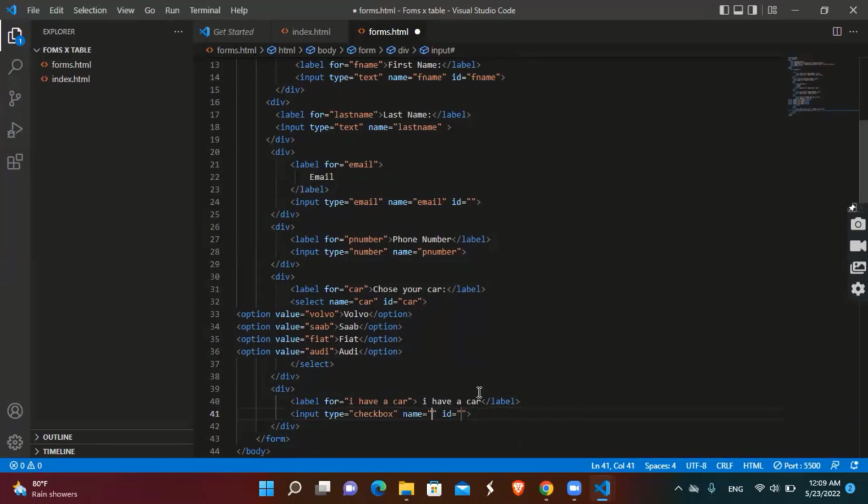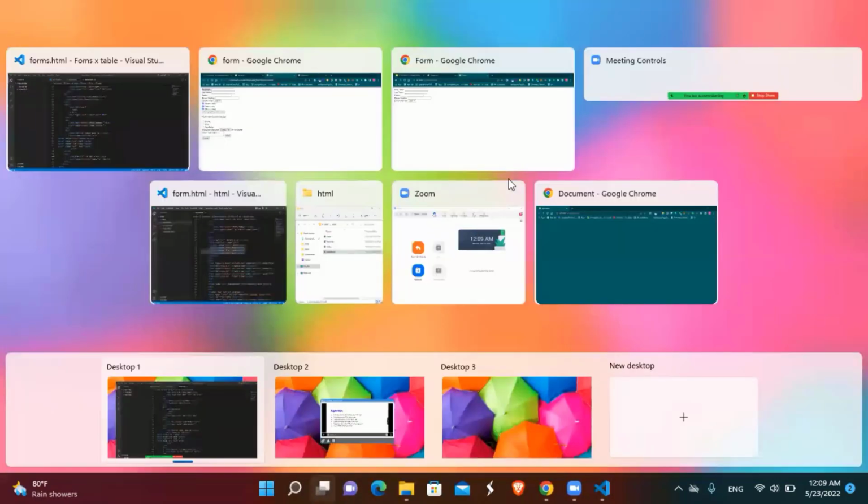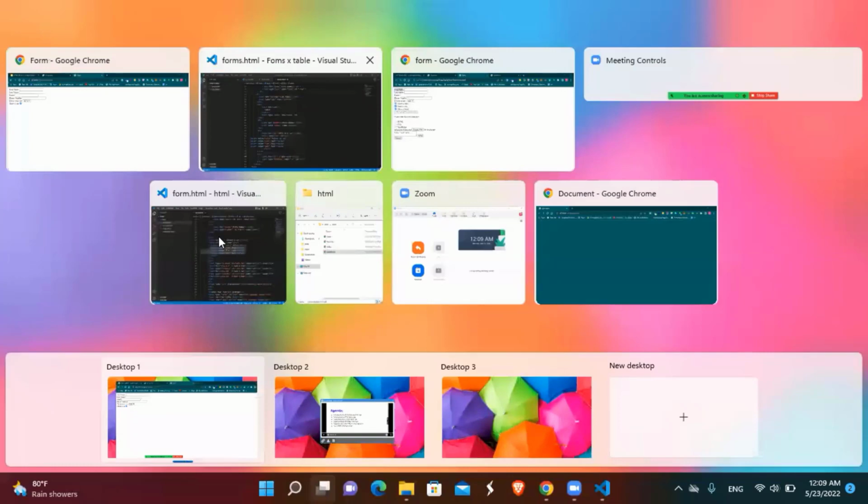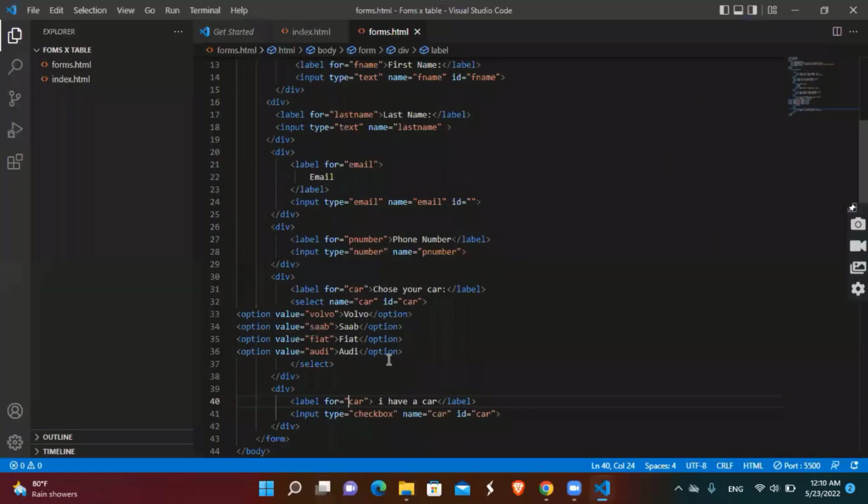So if I say name, let me just call it car, my ID, car. Let me change this to car. I don't know if I made a mistake here. So let me just change this to car. Remember, my name and my ID has to be the same. So let me see what I have. Then I have this. I have a car, but my checkbox is here. I want it to be here. So what I will just do for this case is just pick this, Control X, paste here.